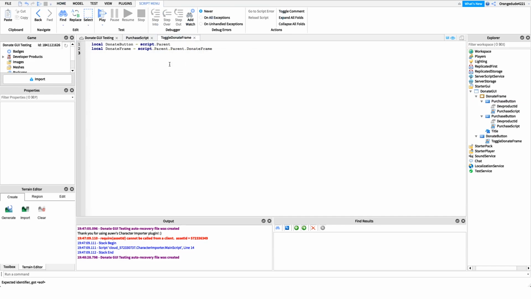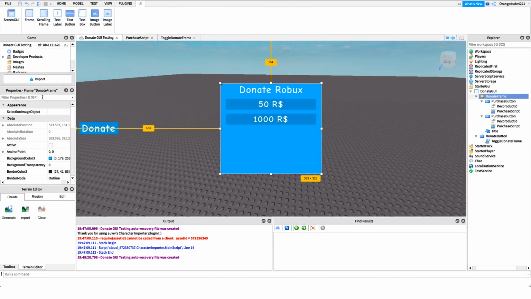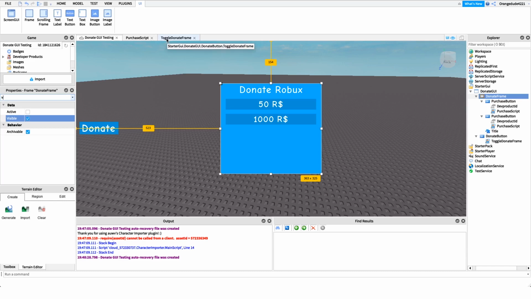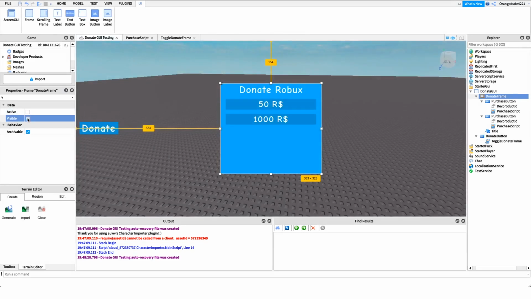And then the next step is optional, in line 4. I want to set this donate frame visible to false. I want to make it invisible when the players join the game, just in case maybe I was developing in Studio and I forgot to check this off when I published my game. So I'm just going to do it in the script. We're just going to say donate frame.visible equals false. And again, that's just going to make it so that they can't see it until they press that button.